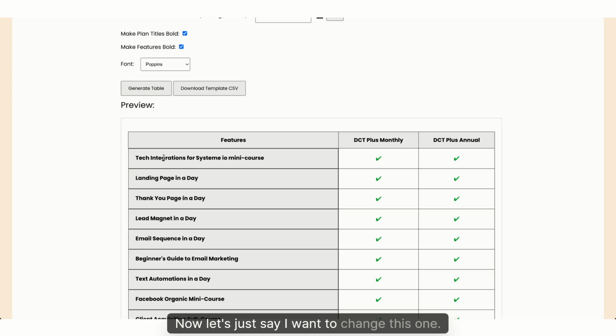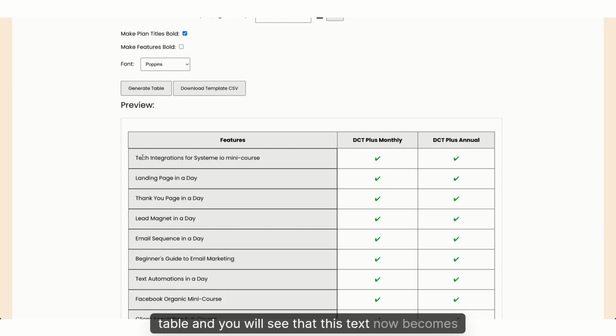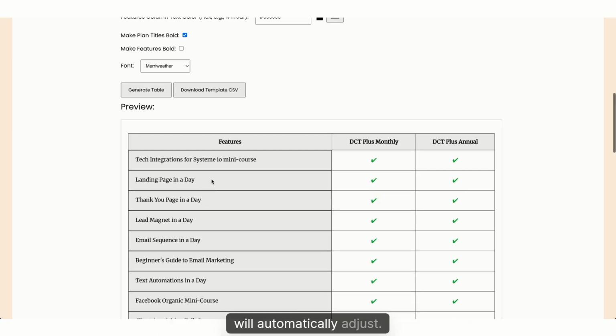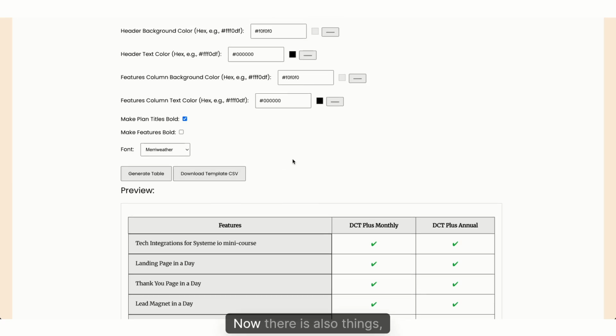Now let's just say I want to change this one. So this is not bold. I can actually uncheck that and click on Generate Table. And you will see that this text now becomes not bold. Now you can also change the font. So I'm going to go with Merriweather, for example, click on Generate Table, and you can see that it will automatically adjust. Now, there are also things, for example, like header text color. So this is the header, like so, this one. And we are going to make this dark blue. Like so. And we're going to click on Generate Table, and you can see that this changes.